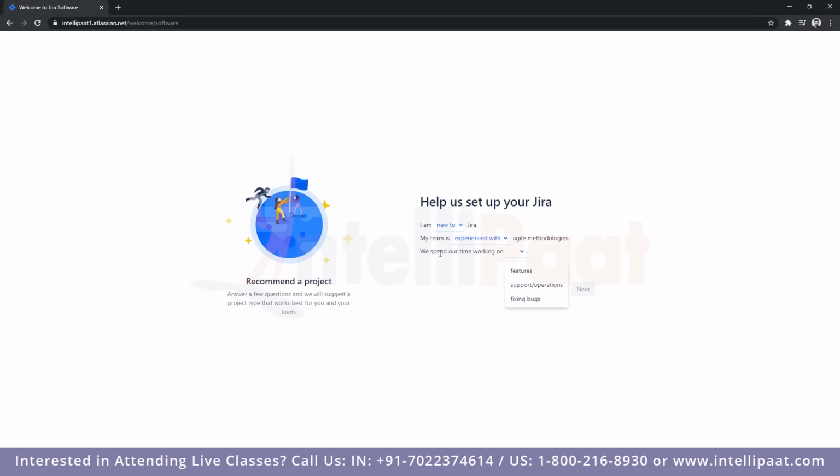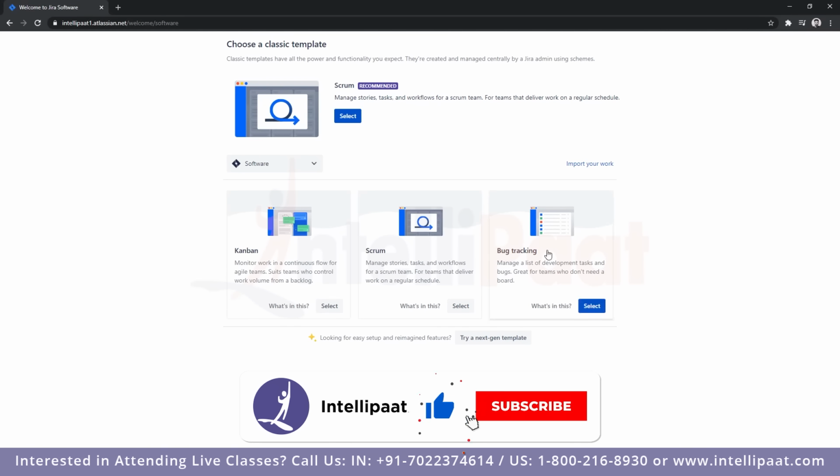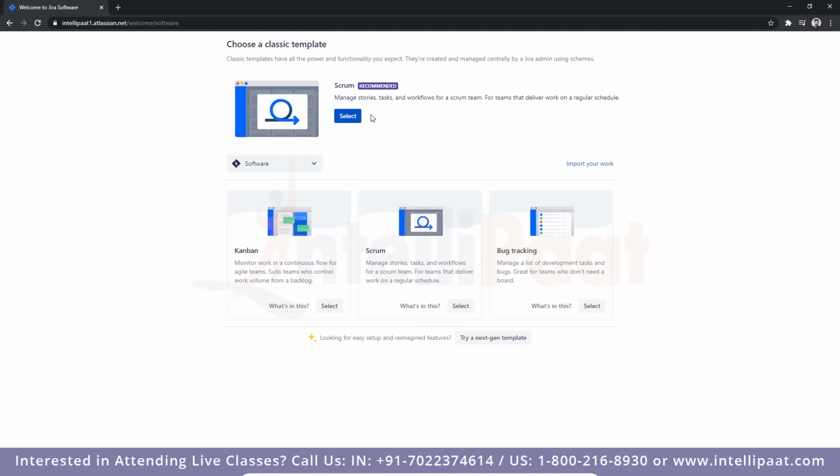We spend our time working on, so we can select what kind of purpose we are fulfilling. So I'll simply write features, and then we have a tight or a flexible schedule to finish our work. We can simply select tight here, right? Depending on your work and your use case, you can select all of that. And now we can select a template as to how our UI will look. So I'll simply click on Scrum, right?